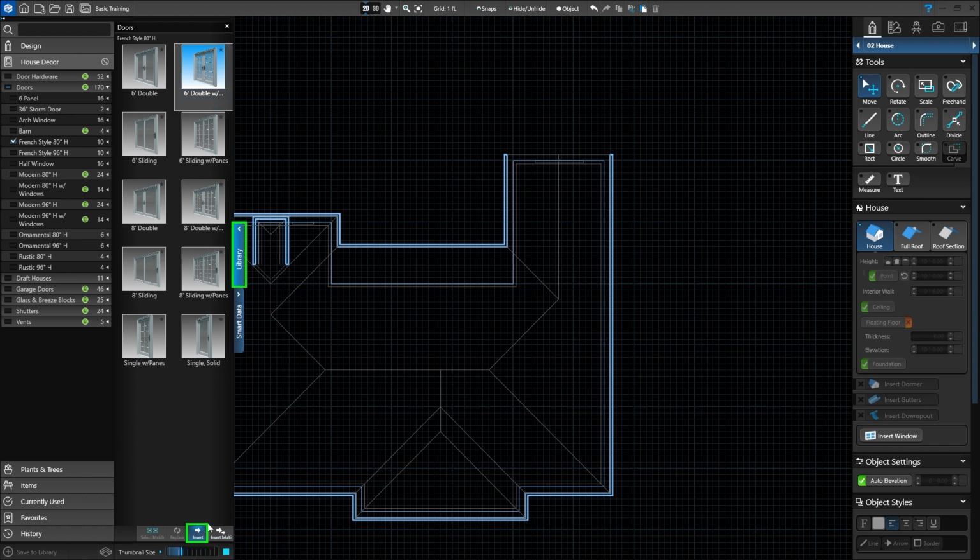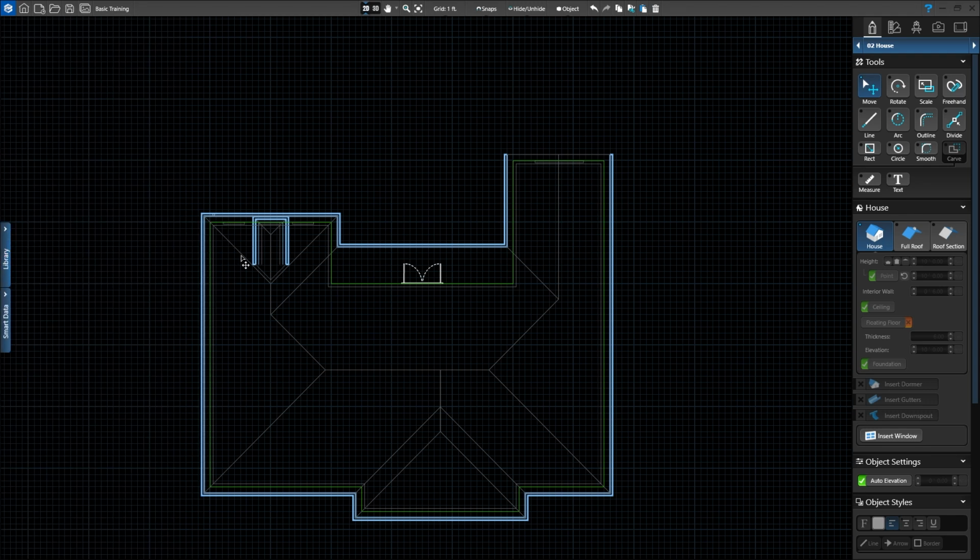Now as we move our cursor onto the grid, the door is on our cursor. As we move towards the house, the door will automatically snap to the house line. Using our cursor, we'll place the door in the middle of the 30-foot line segment. Once the door is in place, we'll click the Library tab to close the library. Now we'll head back to 3D to see how it looks.